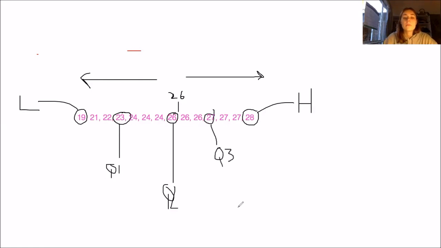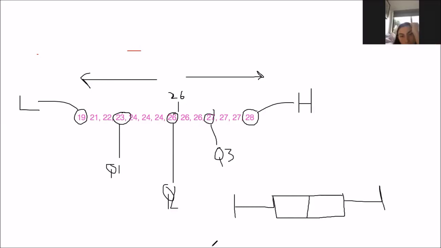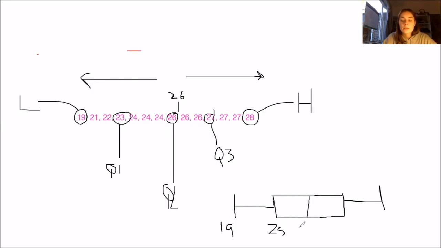Q3. So then our box and whisker plot would be like this. It's not going to be in proportion, but that's fine. And this would be 19 here. 19, 23, 26, 27, and 28. So does that make sense how it's like... how to get them, where I can write them up for you.